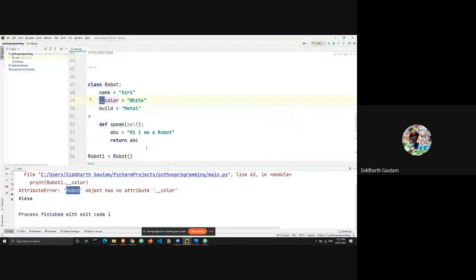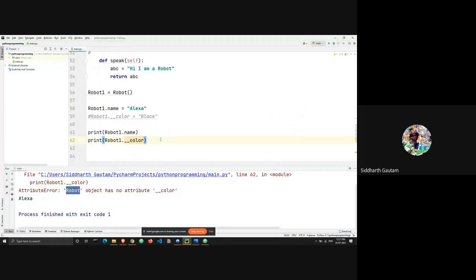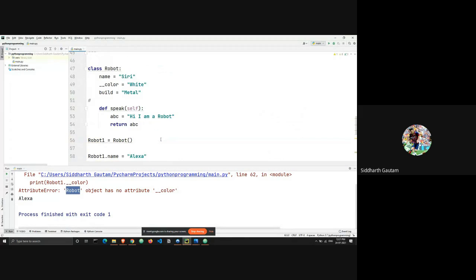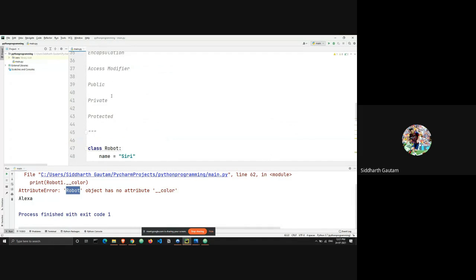We missed something, which is protected, right? So we have three things: public, accessible to all; private, accessible to no one outside of the class; and then we have protected. Protected is something which comes between public and private.